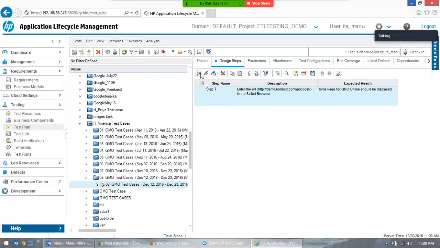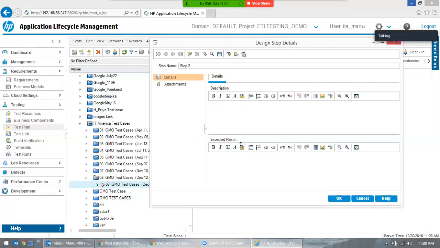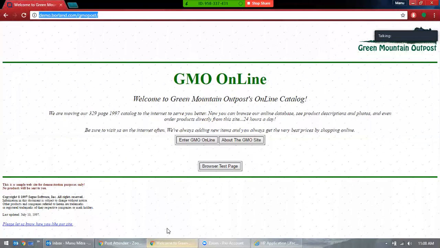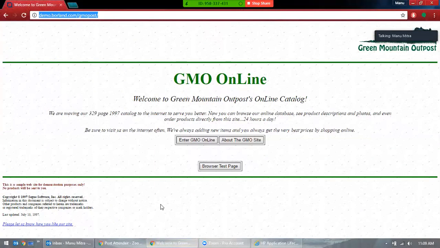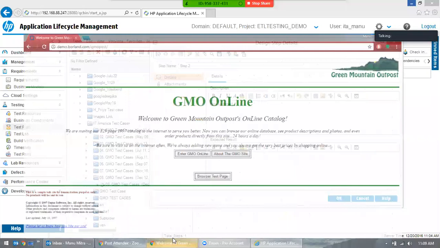This is one step. Let's write one more step. Let's say we are only working on this button, right? So let's say click on it. This test case, let's say we have written for the Chrome browser. Now we are writing for Safari. Normally you can copy and paste. So you don't have to write the test case for each and every different browser. But here I'm just showing an example.